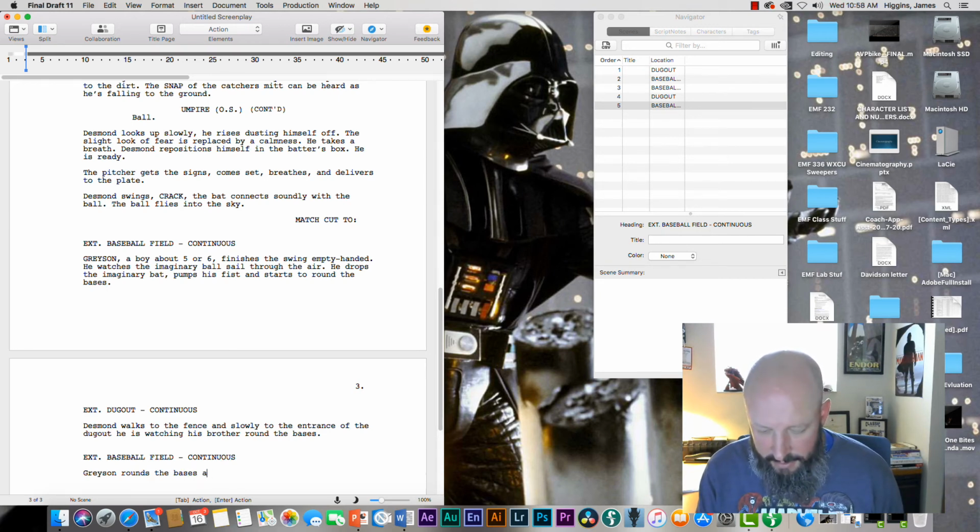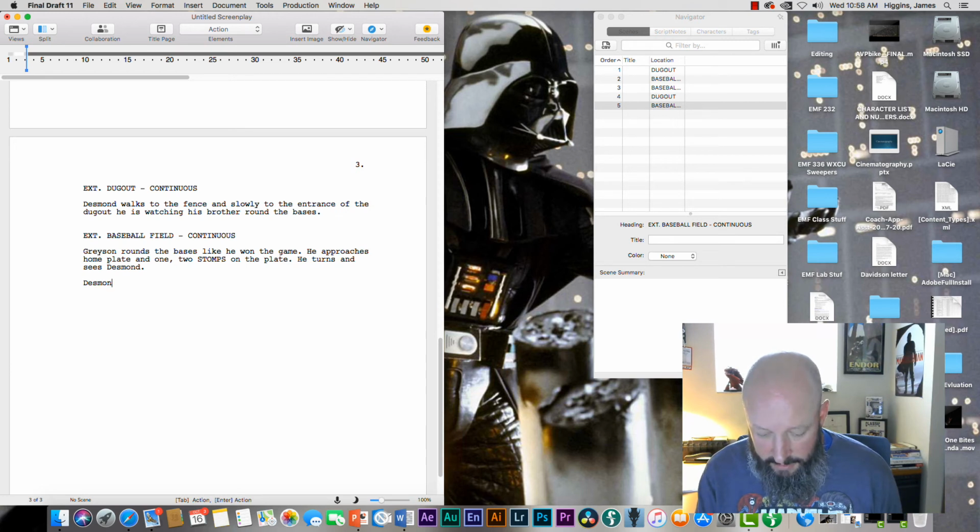Grayson rounds the bases like he won the game. He approaches home plate and 1, 2 stomps on the plate. He turns and sees Desmond. Desmond puts his hand over his eyes and tracks the ball through the air with a slight whistle.